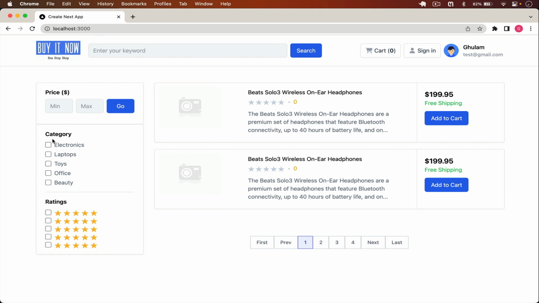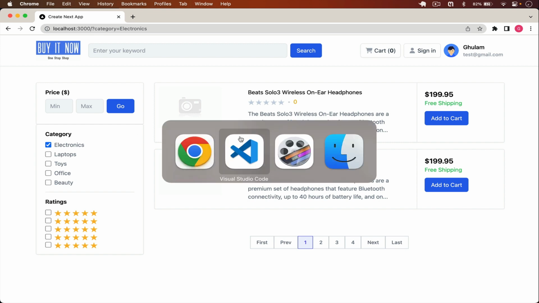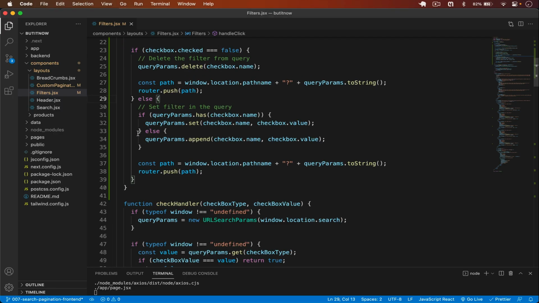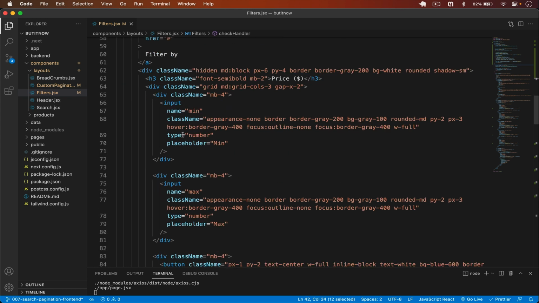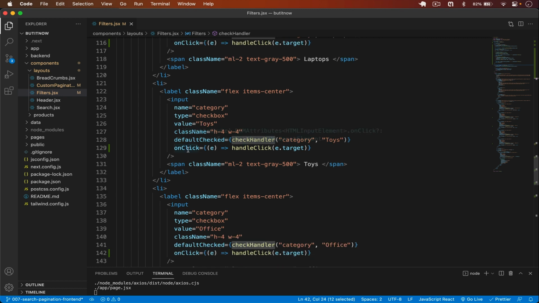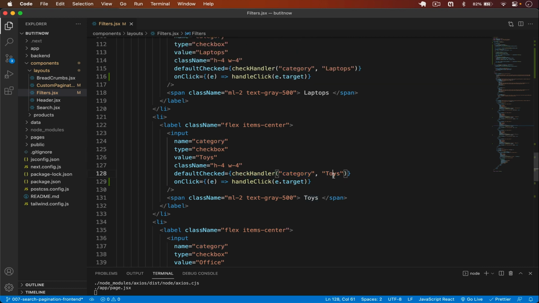If I click electronics and reload this page, you can see that electronics is still checked, and we have already added this function called default checked that will handle that, this check handler. So in that we will simply check that. If I scroll down, you can see that here to each check we have given a default check value. Okay, and we will call here our check handle, pass in here the name and then the value, like category and toys.